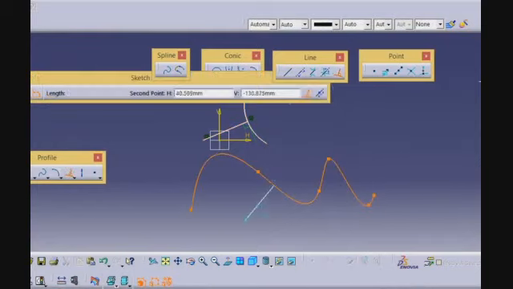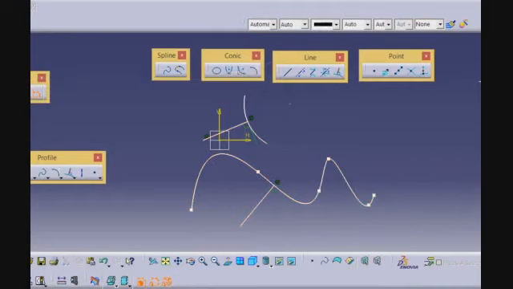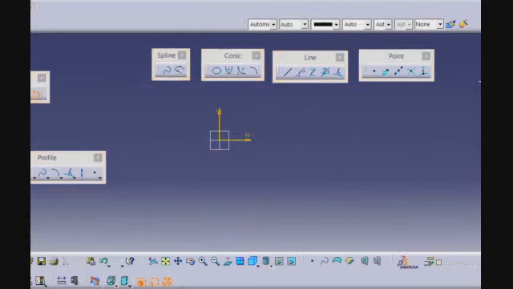Next, for this line also you can draw it. Select the arc. You will get the line normal to curve. These are the types of lines that we can create in CATIA.